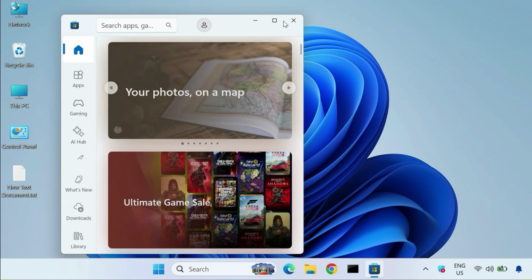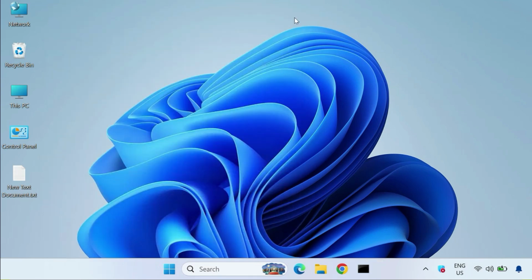Okay, and then guys, also before you restart, please check if it is not working. So please restart your system and then please check, then try to open Microsoft Store.